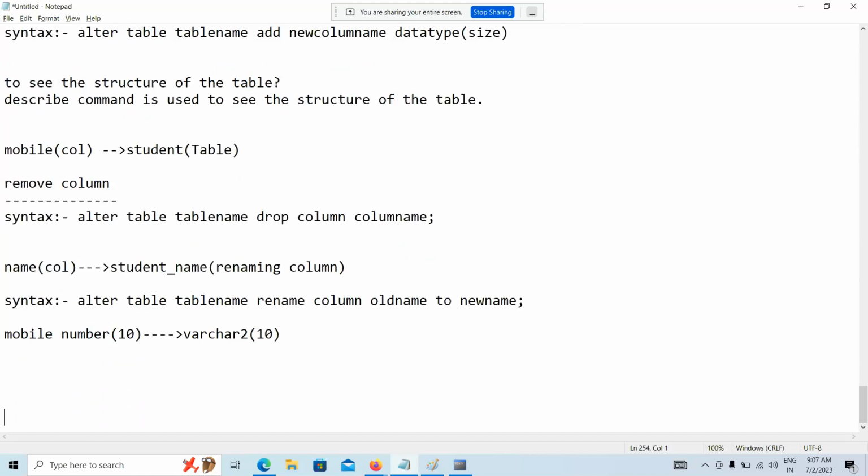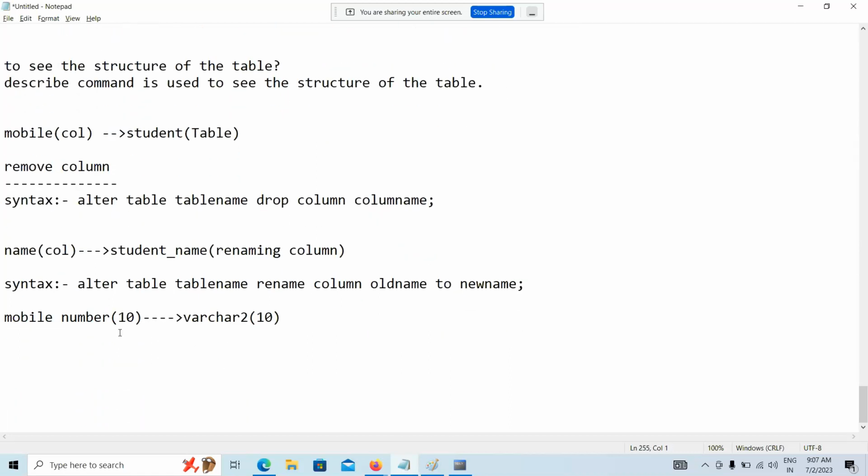I want it to be not a number, I want it to be varchar2. Possible or not? So that time you need to go for syntax. Alter table, table name, modify, the column name along with the new data type. And if you want a size, you can give a size.